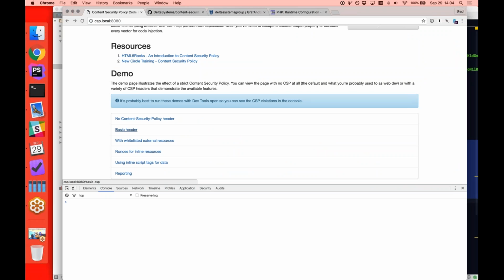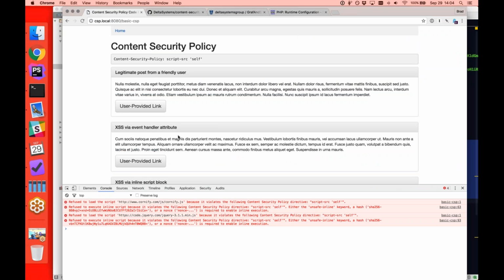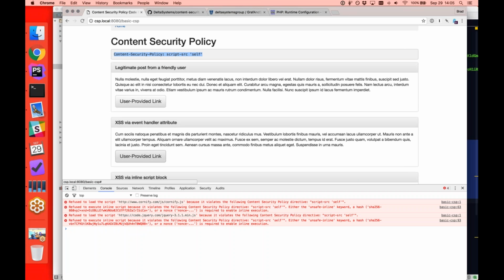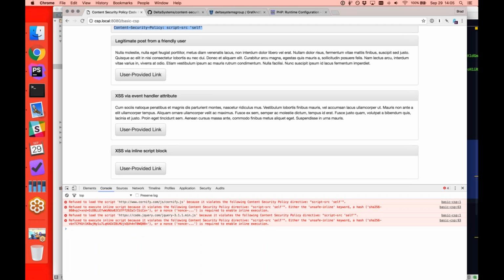Next step in the demo is just doing a very basic content security policy. No longer owned. The only thing we added was this HTTP header. So you say content security policy, script source, self. So if it's a script that's coming from myself, that's fine. Everything else, including inline scripts, is not okay.